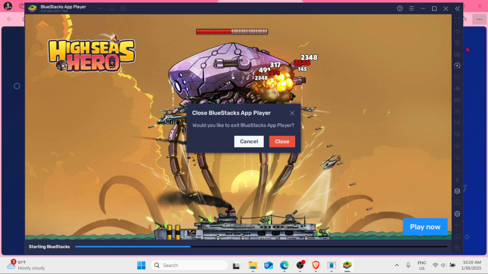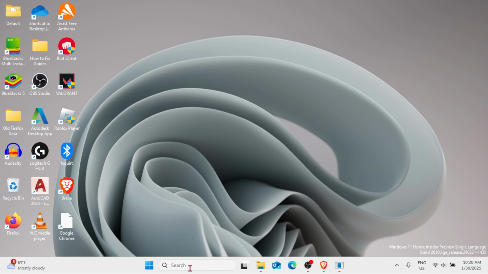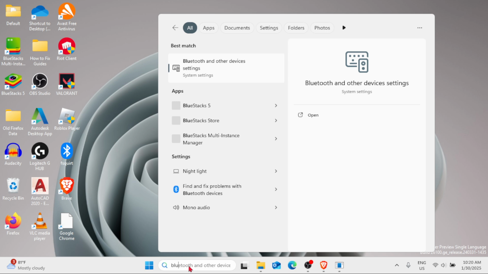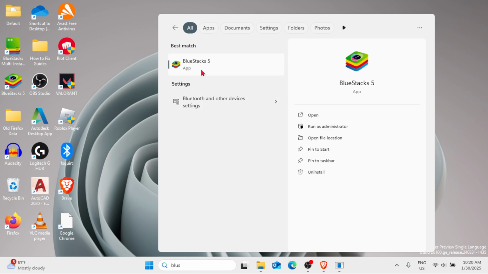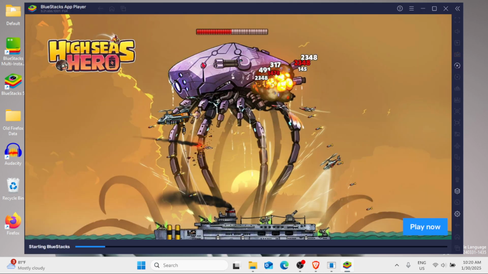Now let us first confirm if this is already installed on our Windows. Let's search for it in the Windows search bar. Type here BlueStacks. And this is BlueStacks 5, which is the latest version. Now click on it. This is currently starting BlueStacks.